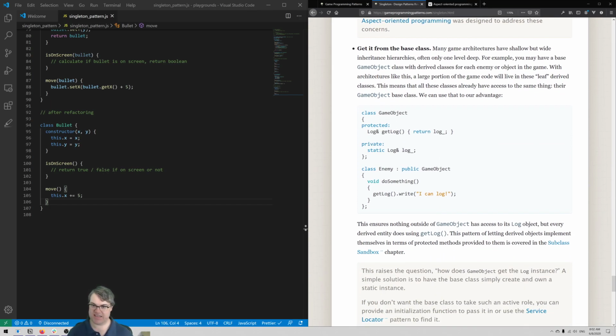Get it from the base class. Many game architectures have shallow but wide inheritance hierarchies, often only one level deep. For example, you may have a base game object class with derived classes for each enemy or object in the game. With architectures like this, a large portion of the game code will live in these leaf-derived classes. This means that all of the classes already have access to the same thing, their game object base class. We can use that to our advantage.